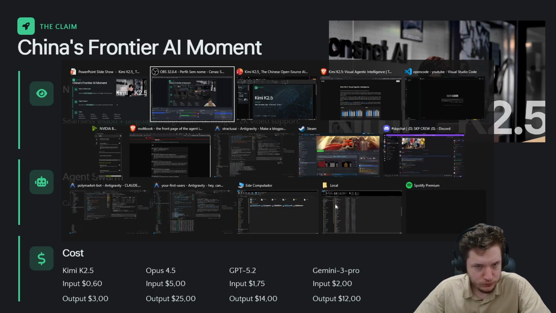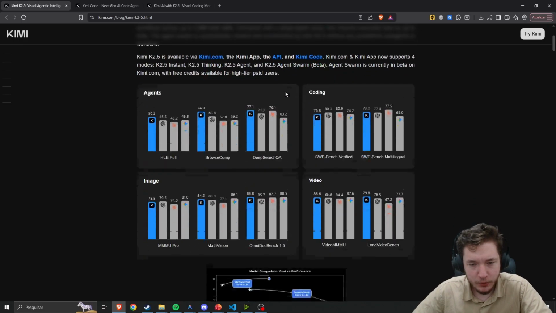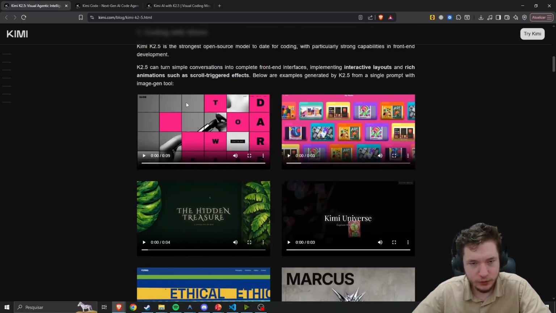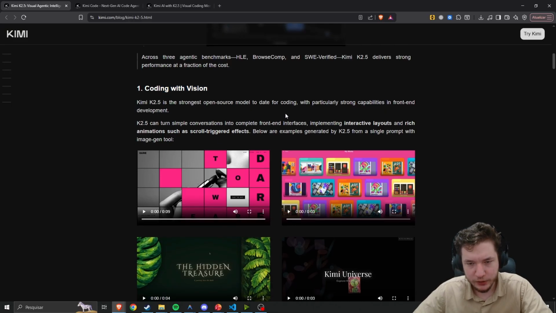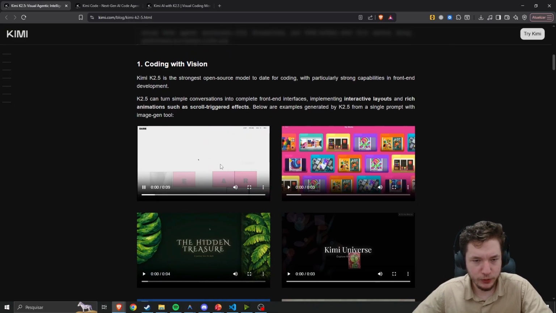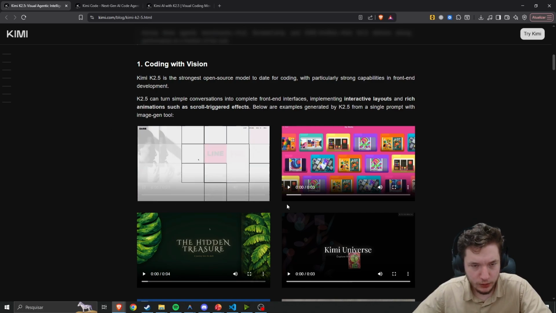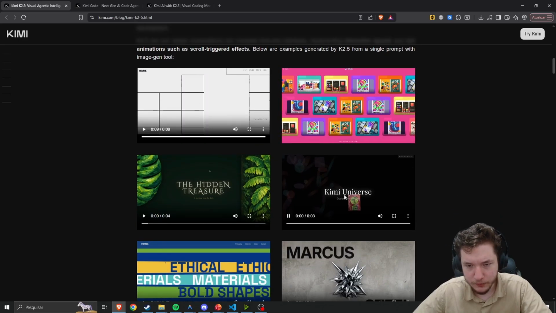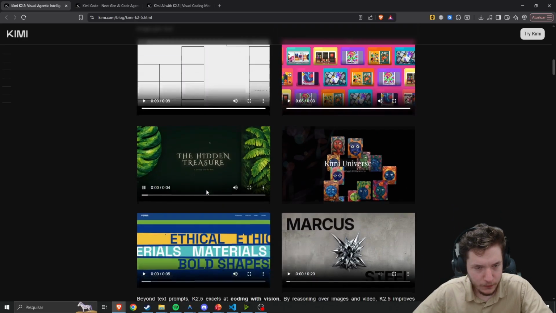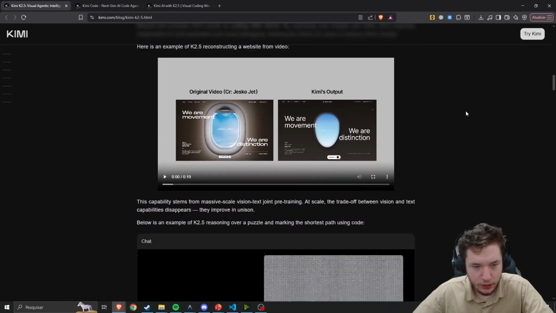So now let's move to their paper right here. So you can see the graphs. You can see some coding with vision that you see right here. It is basically the front end capabilities of the model. It actually improved quite a bit from the models that we have today. So it uses all these images and everything. They're pretty good for an AI agent.